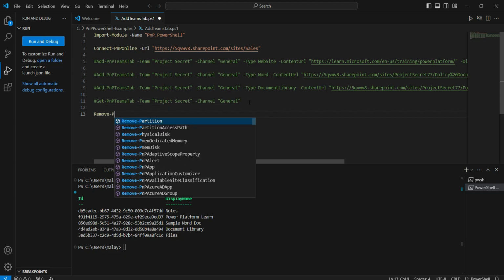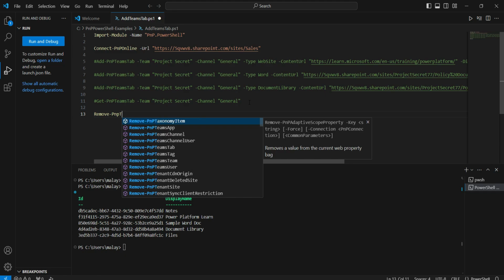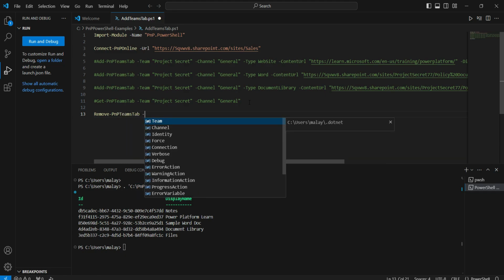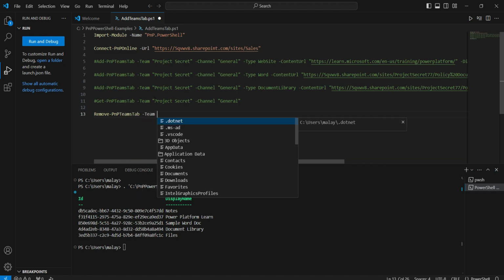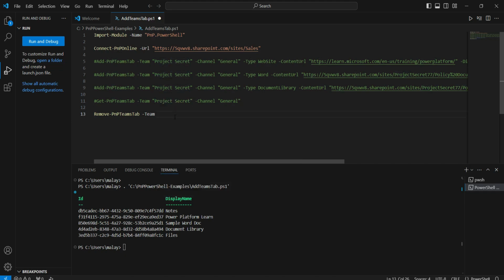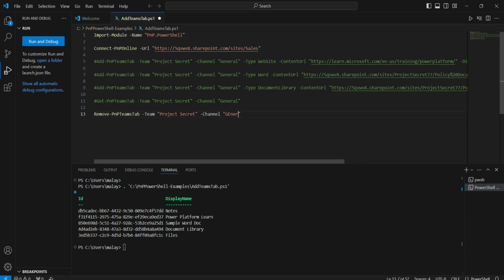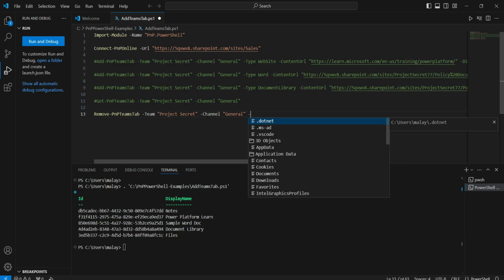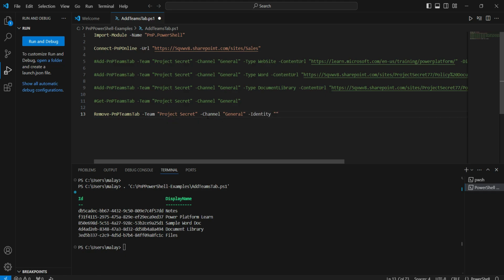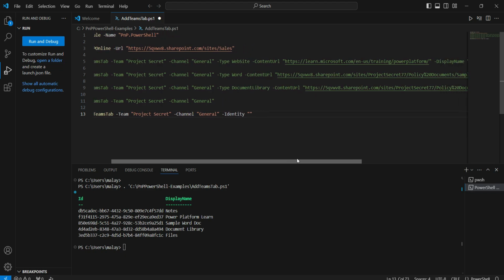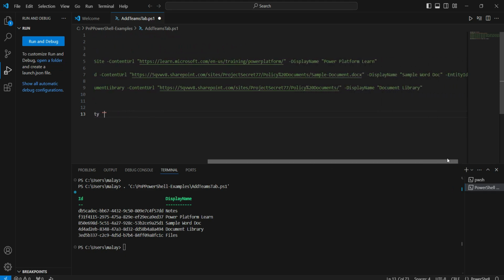So for that, we will use PnP Teams tab. From which team we want to remove? We want to remove from a project secret. Let's just copy this. Alright, which is the channel? The channel is general. Let's spell it correctly, general. And specify the identity. And identity is the name of the tab. So let's just say that we want to get rid of this Word document. So let's just specify the display name of that tab, which is sample Word doc.